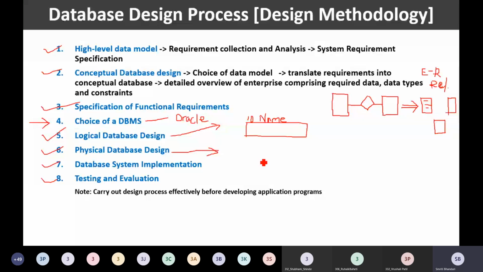Now in physical database design, I'll think of the organization of that data. What kind of file organization will we use? Whether it is a fixed record size or whether I need to use variable record size, something like that. We are going to focus on this in one of the units, I think unit number 4. But just remember that in step number 6, that is physical database design, we are thinking of how the data is actually stored in my storage device.